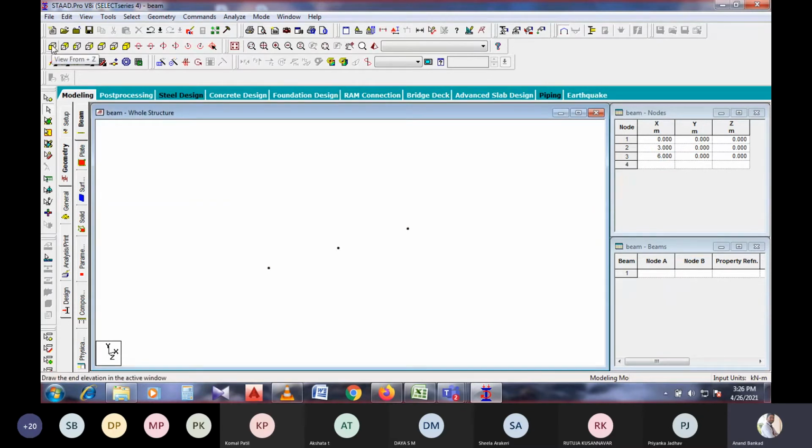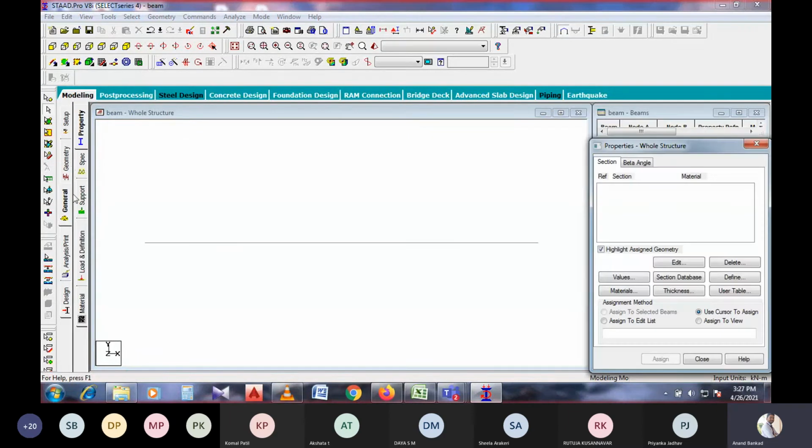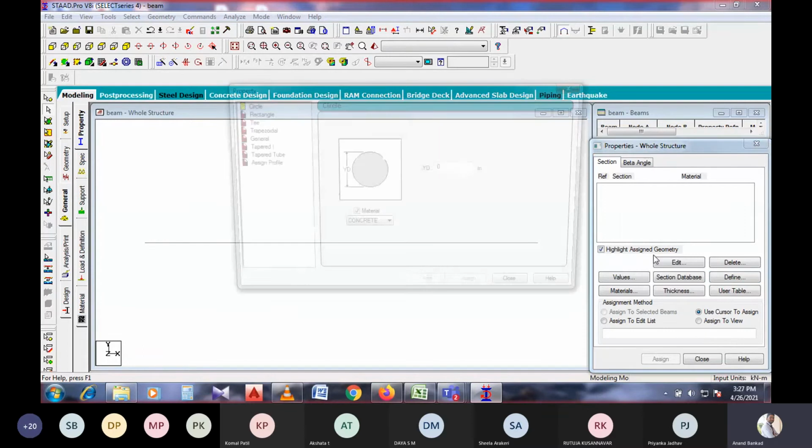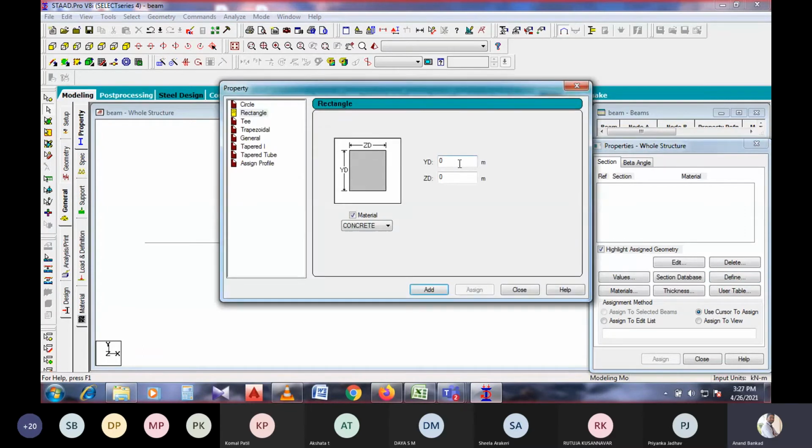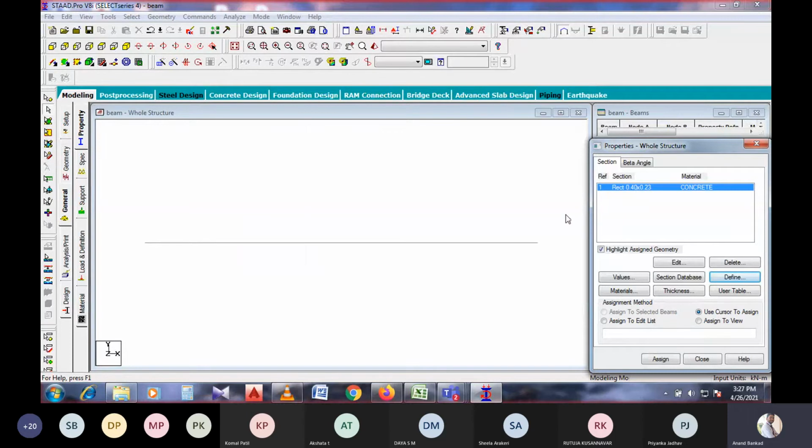Then I will take the front view. It is in the front view. After that, I will add the beams like this. Once I add beams, the properties have to be assigned. After this, geometry is to be selected in property. In this property, I will assign the dimensions for the beam. For the 3 meter span, I can provide 0.4 meter of depth and 0.23 meter width, and by default the material is concrete. Just add and then close. Again, I will select these beams.